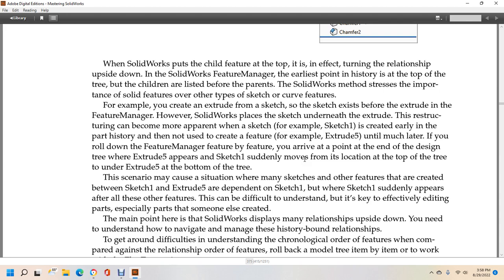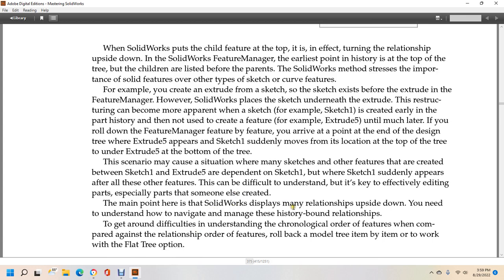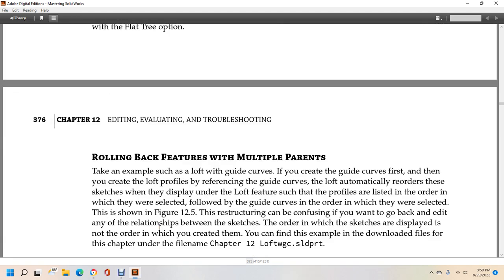This scenario may cause a situation where many sketches and other features that are created between sketch 1 and extrude 5 are dependent on sketch 1, but when sketch 1 suddenly appears after all these features, they can be difficult to understand. But it's key to effectively editing parts, especially parts that someone else created. The main point is that SolidWorks displays many relationships upside down. You need to understand how to navigate and manage the history-based relationships, with the difficulty of understanding the chronological order of features compared against the relationship order. Roll back model tree items one by one or use the flat tree option.